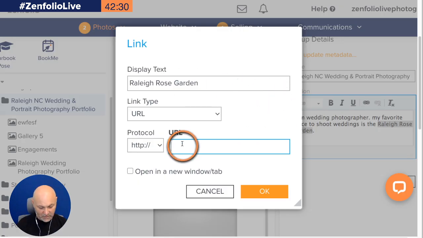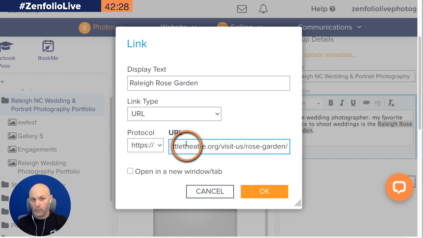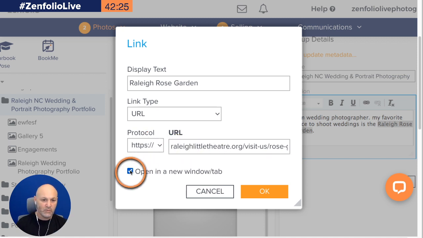I'm going to paste that URL in here, and I'm going to, really importantly, set it to open in a new tab. I don't want to take people all the way from my Zenfolio site, but I want to link to that. Now, why do I want to link to that?